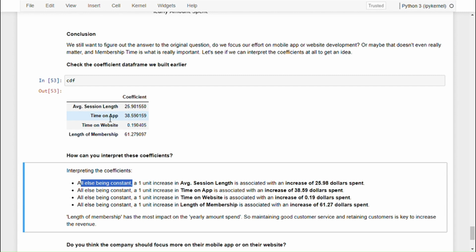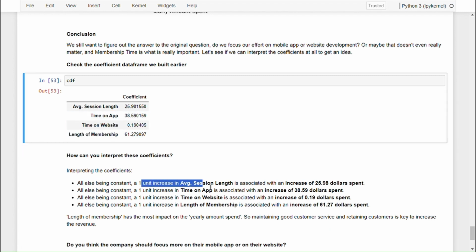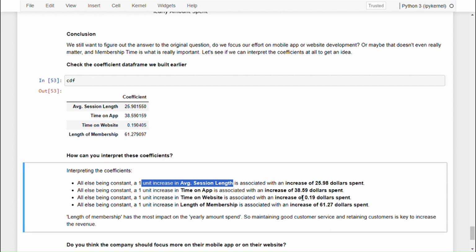So the way to interpret these coefficients is, if all else remains constant, that is the values of the other x's remain constant here, 1 unit increase in average session length is associated with an increase of $25.98 in the yearly amount spent. That is, if the time spent on app and website and length of membership remain constant, we can predict that 1 unit increase in average session length will increase the yearly amount by $25.98.